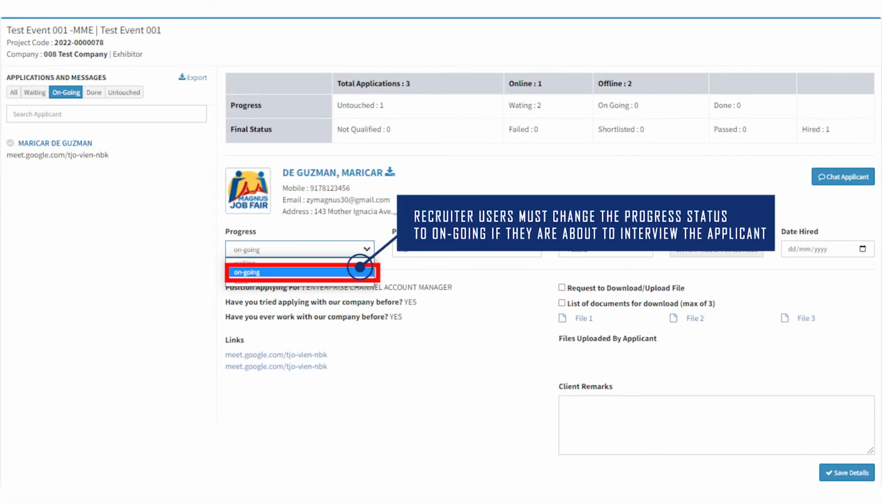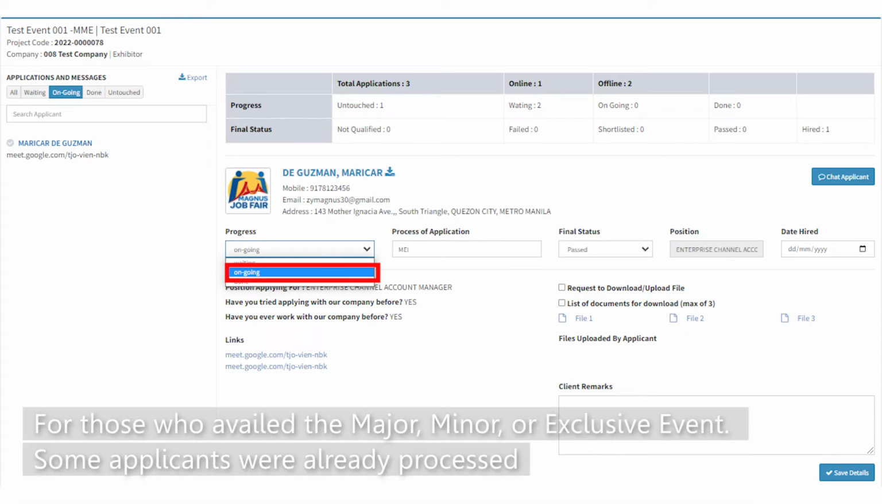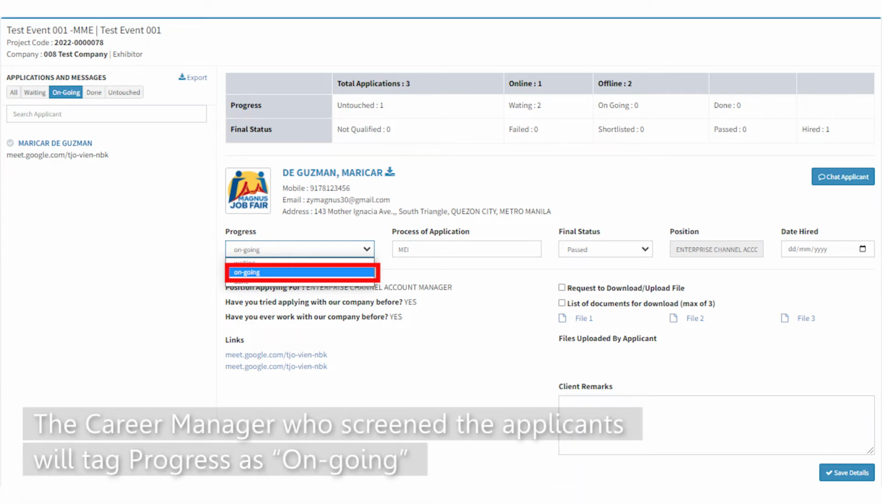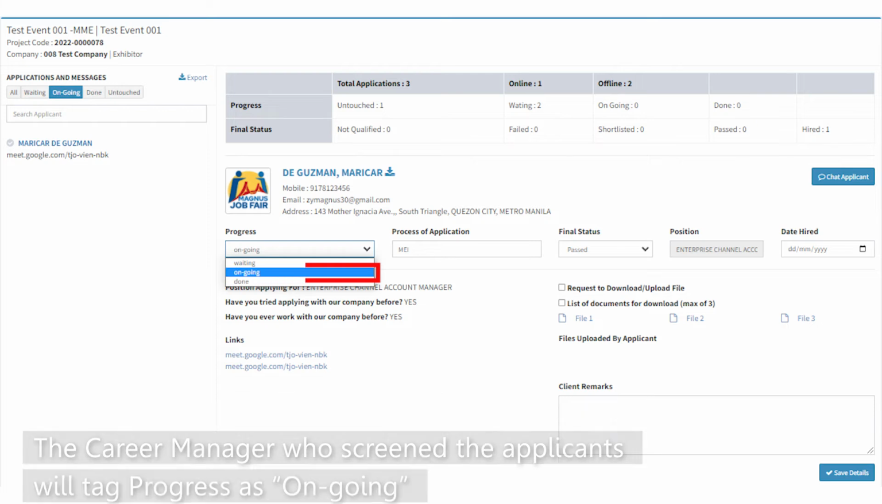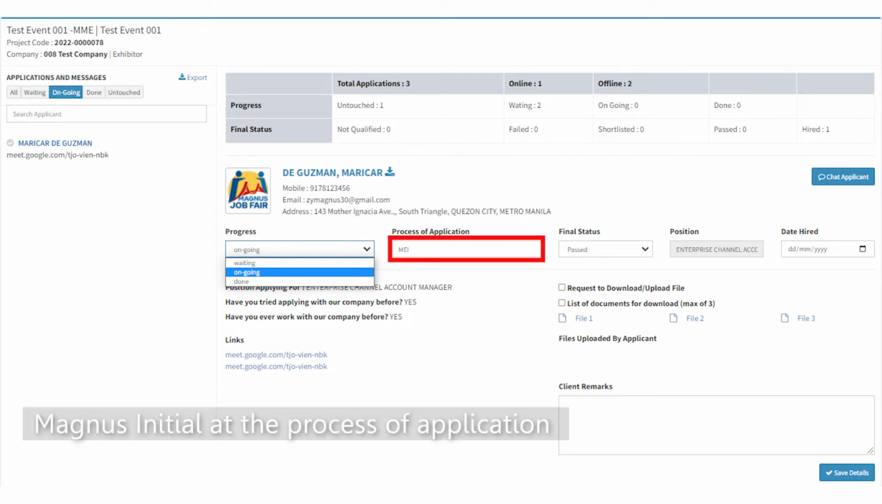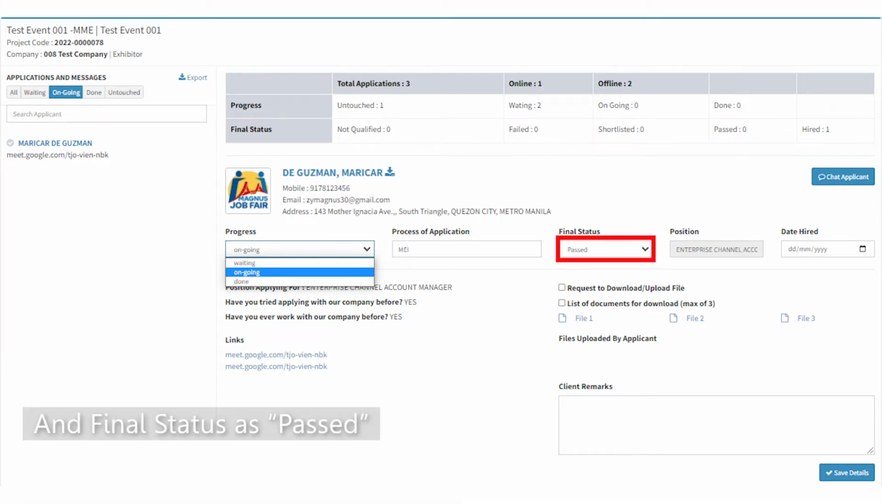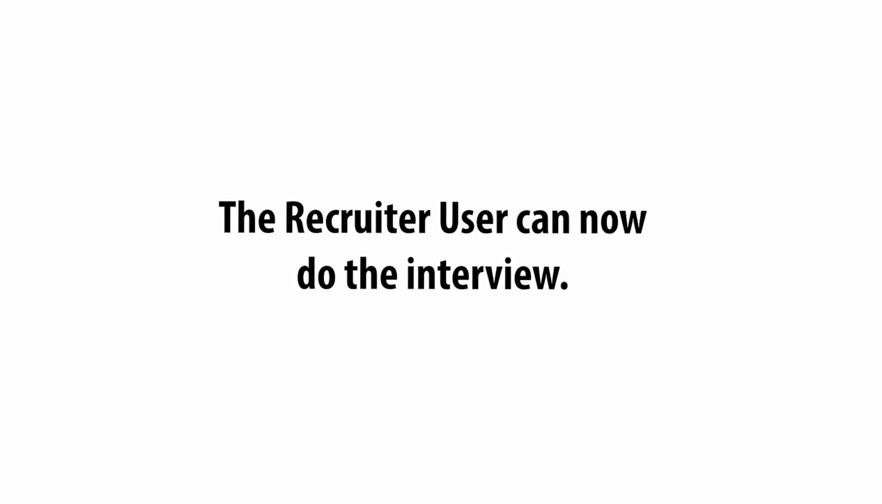Ongoing status. Recruiter users must change the progress status to ongoing if they're about to interview the applicant. For those who avail the major, minor, or exclusive event, some applicants were already processed. The career manager who screened the applicants will tag progress as ongoing, Magnus initial at the process of application, and final status as passed. The recruiter user can now do the interview.